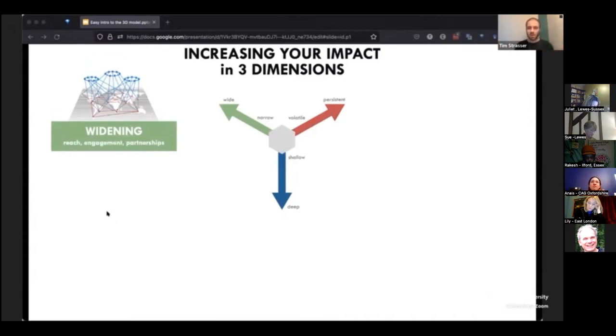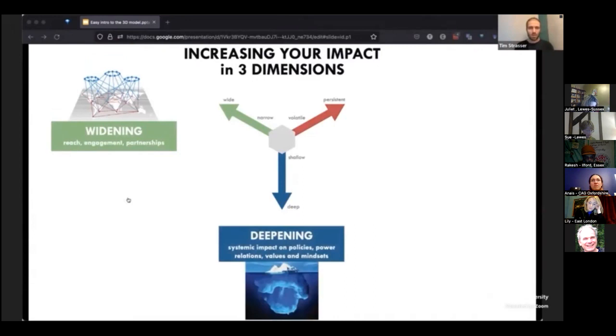So that's widening. Then deepening is all about having more fundamental change in terms of systemic impact on policies, on how power, how decisions are made, and values and mindsets. So the culture side of systems, right?